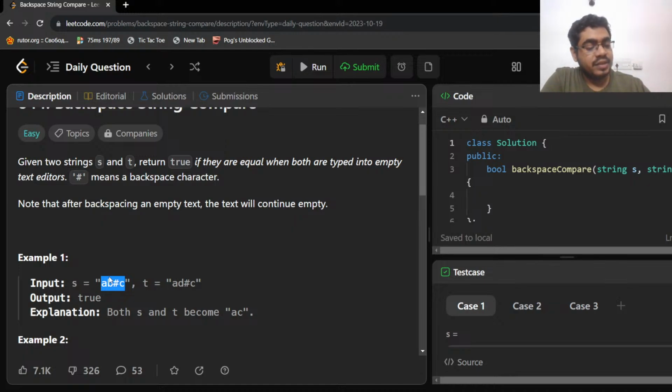What is happening with this hash? Just removing the last typed character. Yes or no? Everyone?